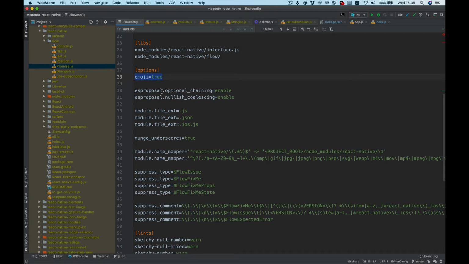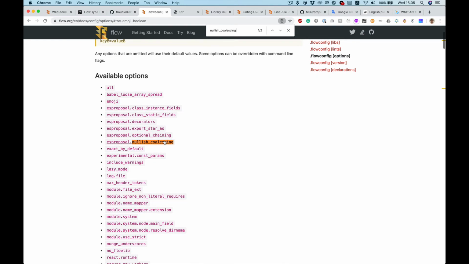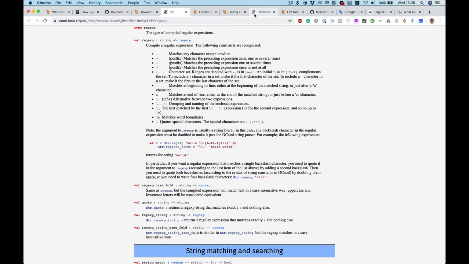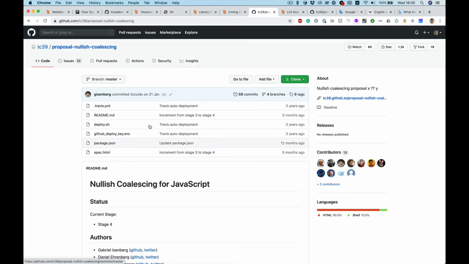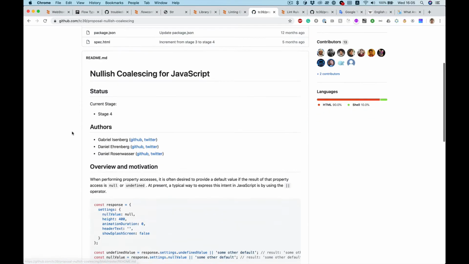ES proposal is basically about ECMAScript proposals to the JavaScript standard. It enables optional chaining and nullish coalescing. You can take more details if you follow the docs. Like, you can see more about this proposal.